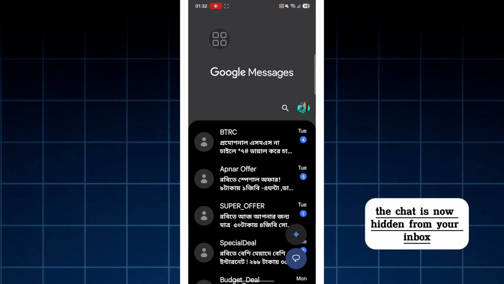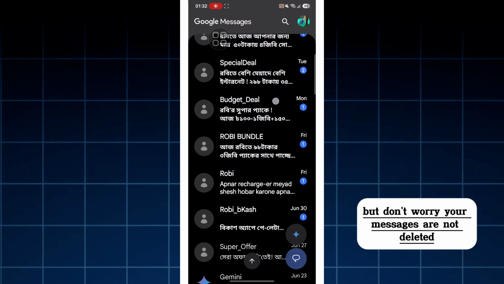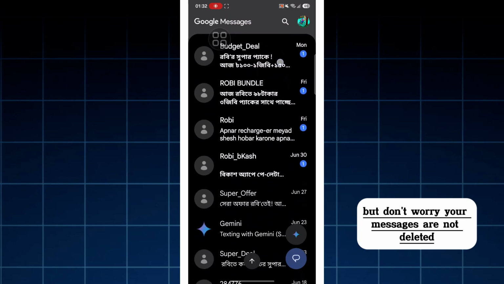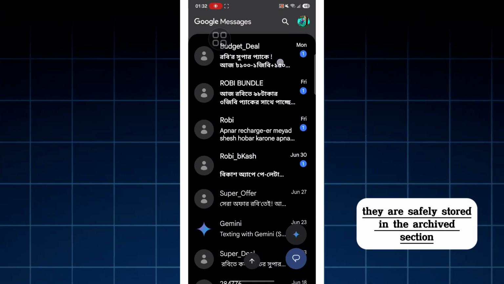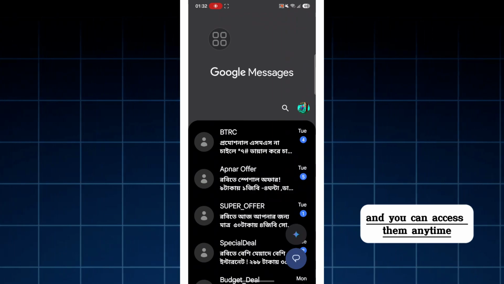The chat is now hidden from your inbox, but don't worry. Your messages are not deleted. They are safely stored in the archived section and you can access them anytime.